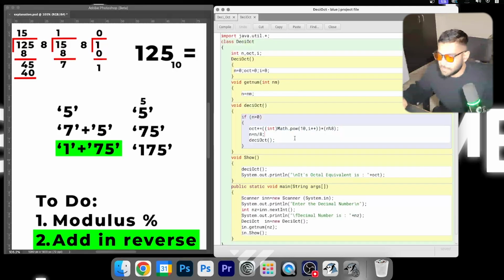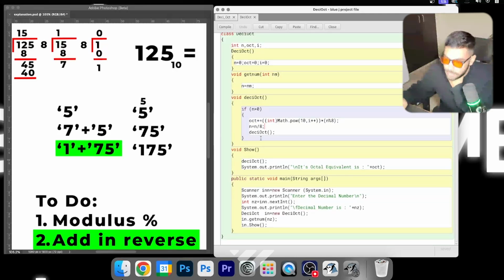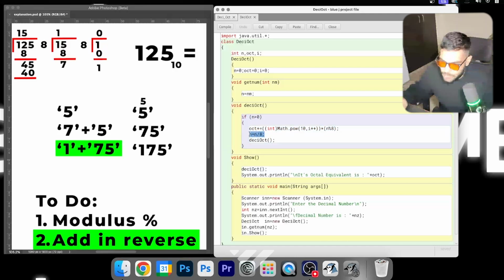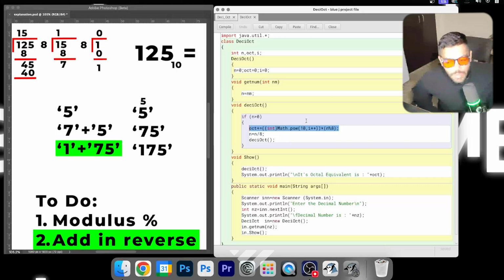And in here, this is just another way of recursion. Everything else is the same. Here we do n is equal to n by 8. This is modifying the condition every time, and this is the only change that there is. So how are we adding the numbers every time in that string? We were using string to add that number, but we can do without string.